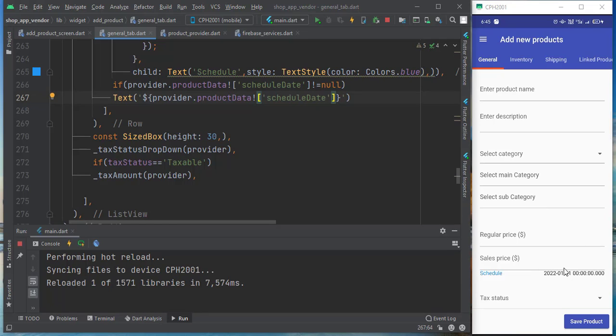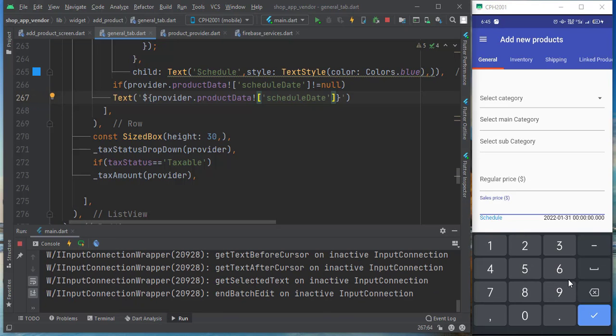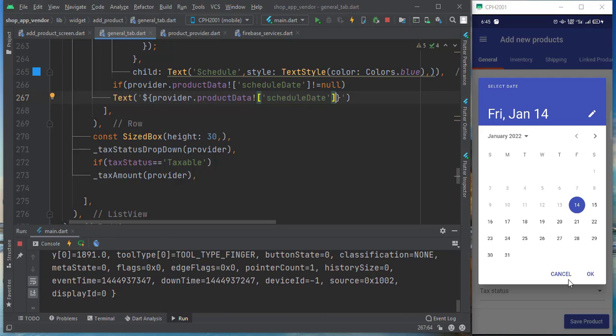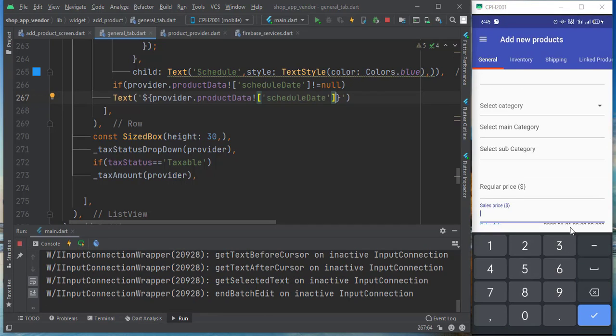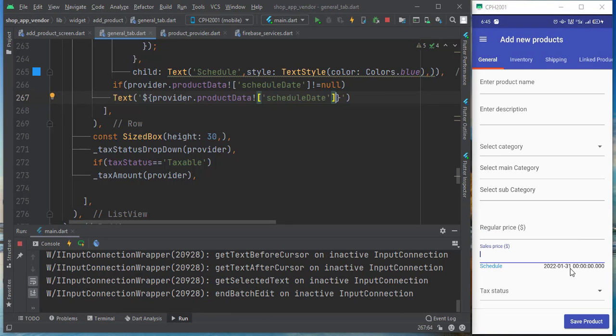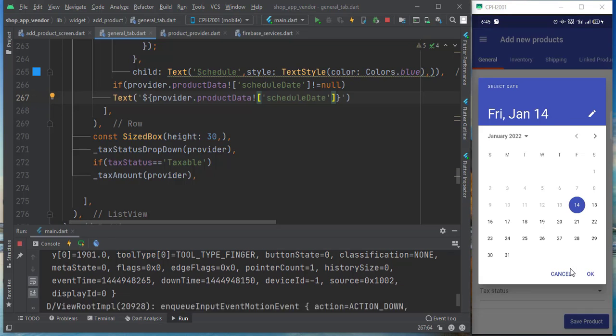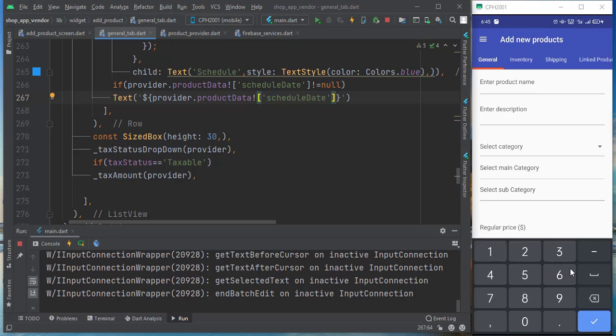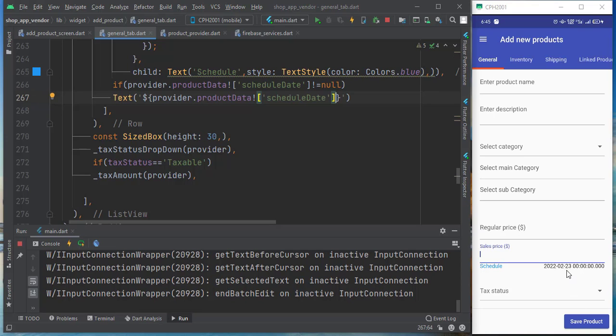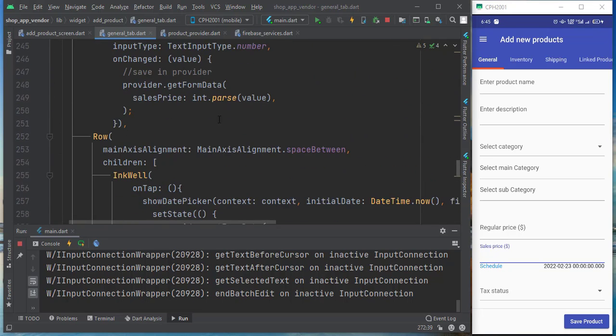Yeah, now you can see the date we selected, it came here. Again I change the date, like 31. Okay, then you can see 31, or I put another date, like February 23. So you can see 2022, but the date is not looking nice, so I want to format the date. And we also want to make sure something is selected in the sales price. So if something is selected only, we need to show this here.